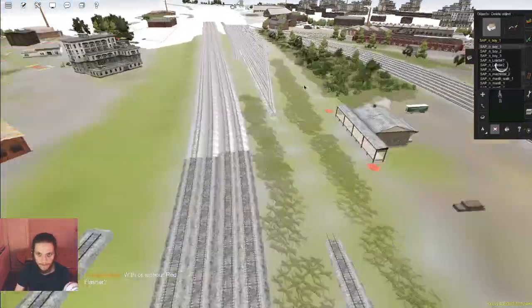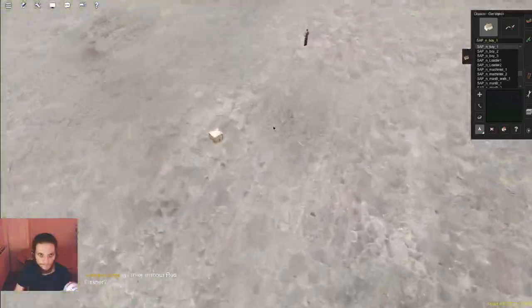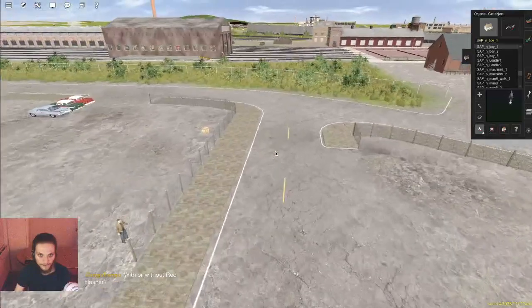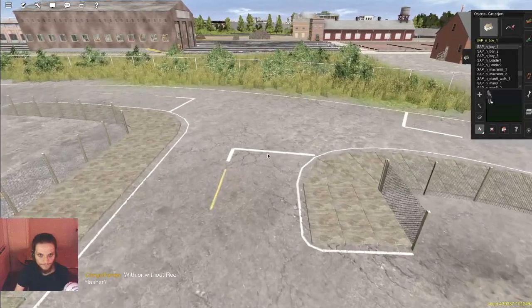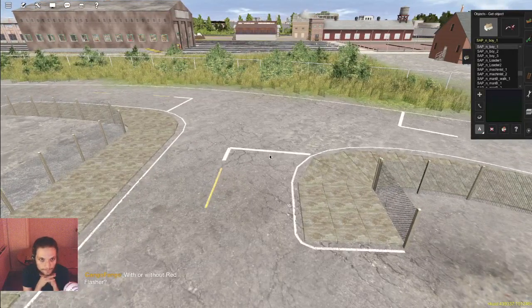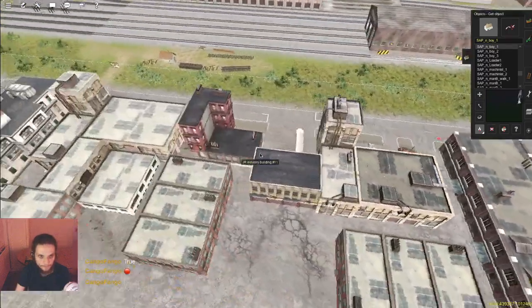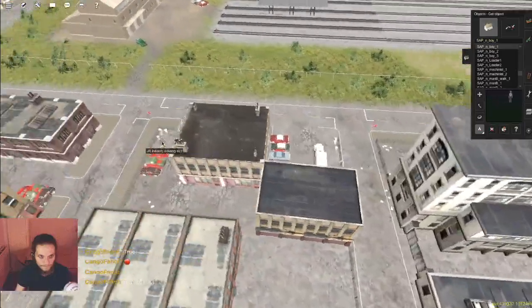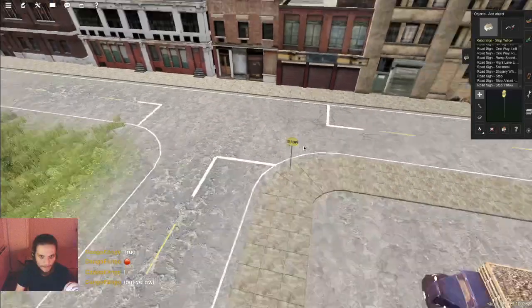Okay, let's see. Maybe the yellow one would be quite nice. If I can find it. I think there was one here. Was it this intersection that had it? Maybe, who knows? No, that was the red one. There we go, that's the one I meant.